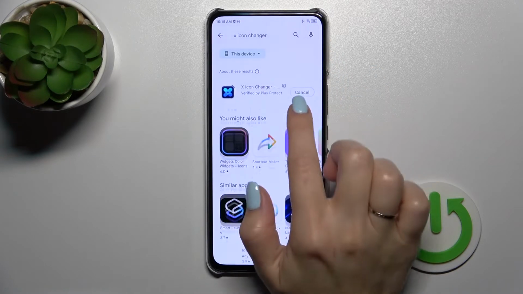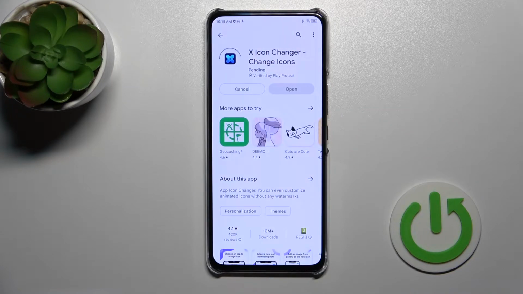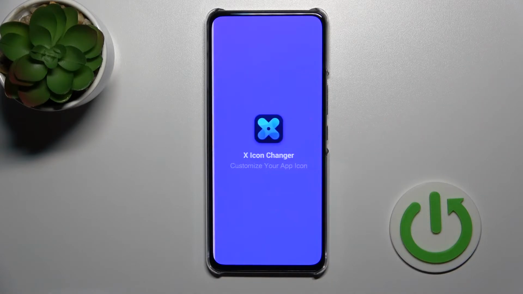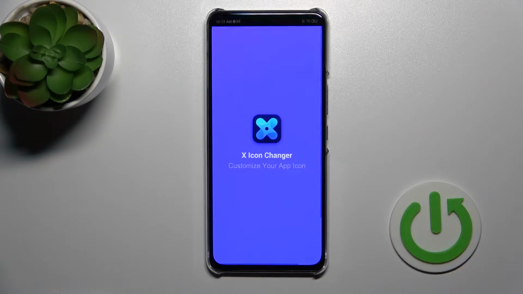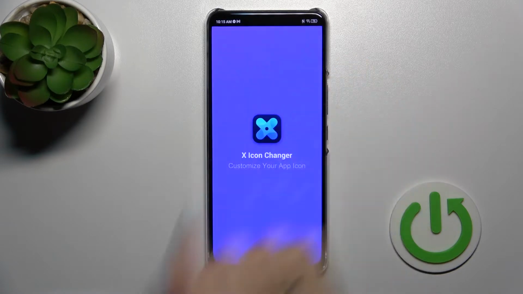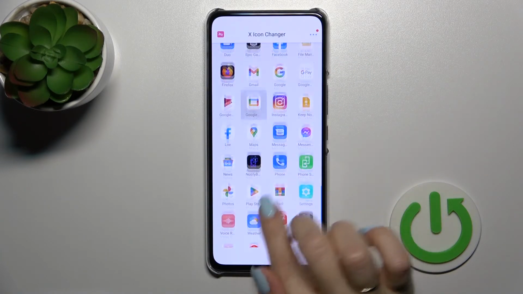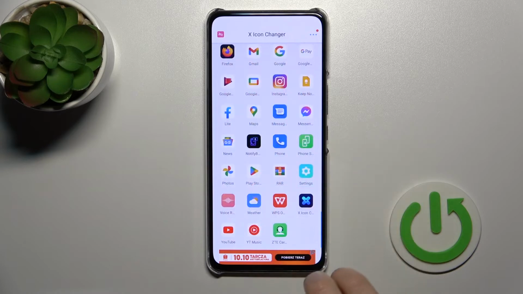Now let's tap here to install and wait a couple of seconds while this application downloads and then installs on your device. Now just click here to open and tap continue to app. After that, we can see all of the available applications here.